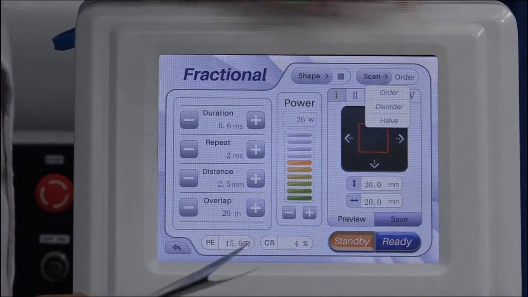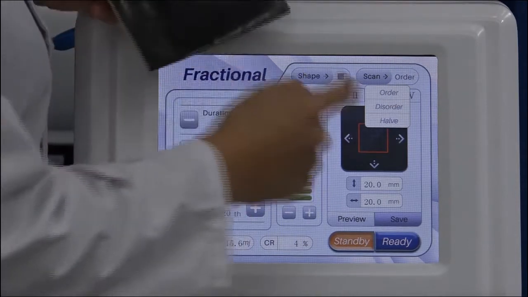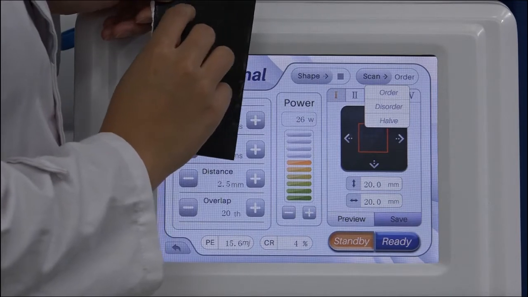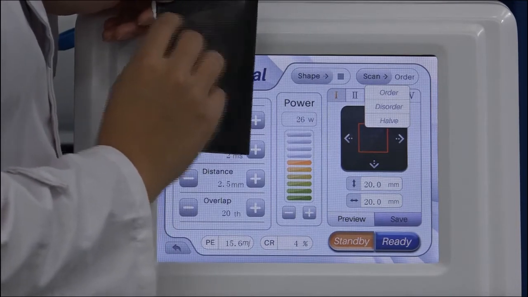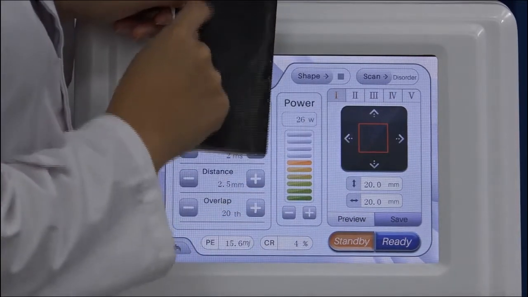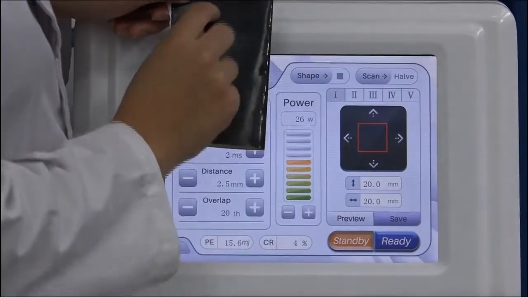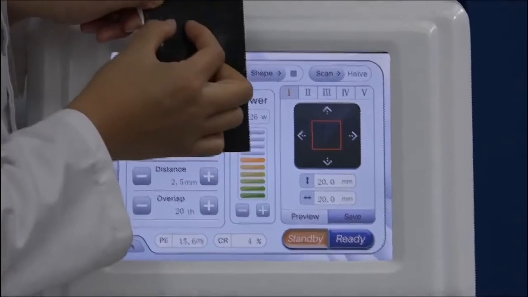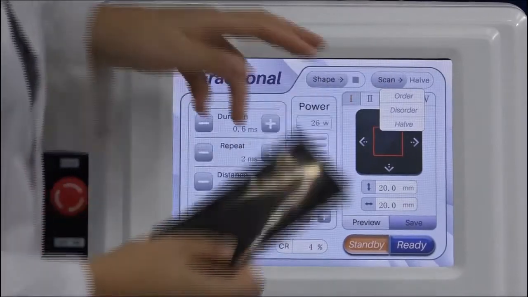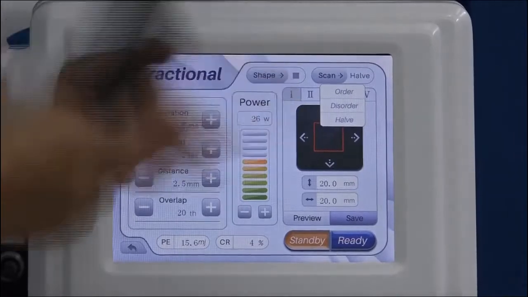And this is the scan order. We have 3 orders: order, disorder, and half. Order means the points go from the first one to the last one in order, like this, in order, in order, in order. And disorder means the points have no order, like this, disorder. And half means starting from the two sides and then meeting in the end. Which mode to choose depends on your treatment scope and also the feeling of the clients.